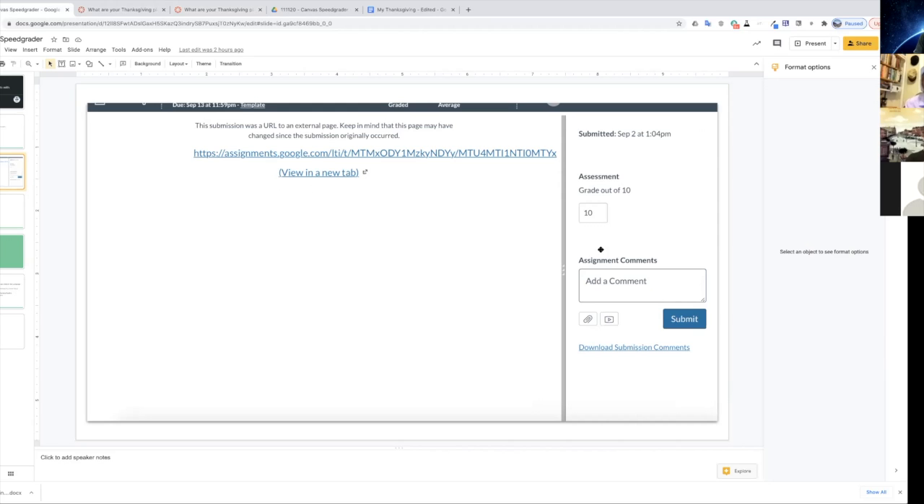At the same time, you will have access to the Speedgrader grading function, so you'll be able to assign the score, give it some comments. If you want to provide feedback either orally or in writing, you will also be able to do that. One thing to keep in mind is that this is not just true for Google assignments. This will be true for really anything else.